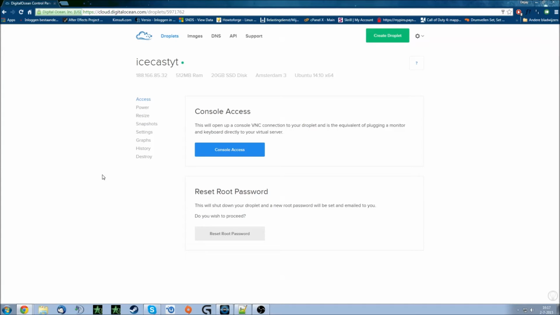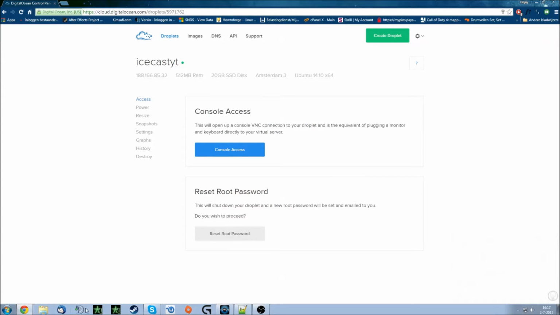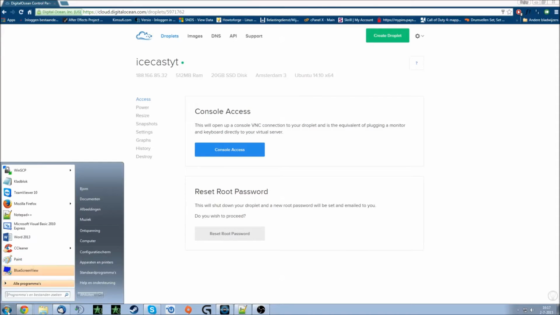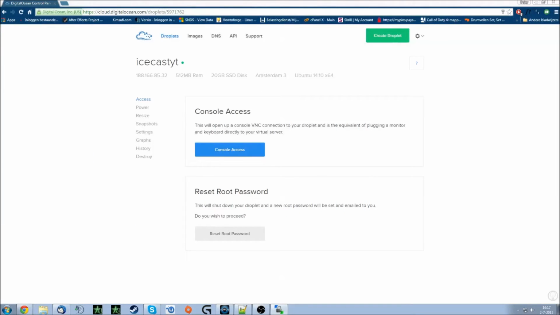Alright, so we got ourselves a new droplet. Now we can log into this droplet with this IP, and as you can see, DigitalOcean just sent me the password to log into the new droplet. Alright, so in this tutorial I will be using WinSCP to log into the actual site.